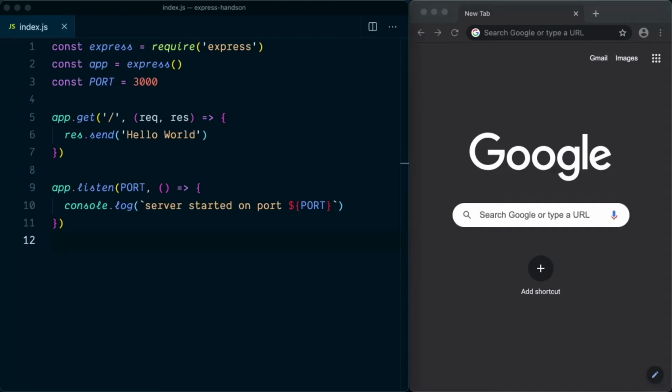Alright guys, in this video we are going to learn about the middleware. In the previous video we covered how to create a basic Express server. If you haven't watched that video, I will link it in the i button above. So let's learn about middlewares.